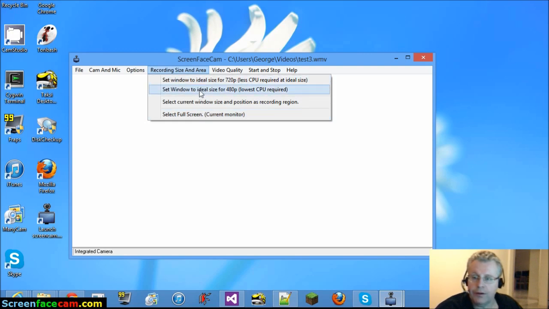The next best options by far that use the lowest system resources are the 720p and the 480p. Now that captures the exact region that YouTube will play. So, for example, if you capture at 720p and you play back on YouTube at 720p, the image will be exactly as you see. So that's what I'm going to do today. So I'm going to set the ideal window size to 720p.